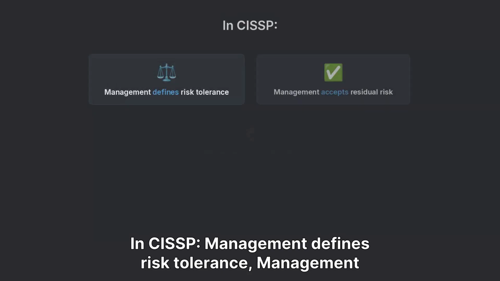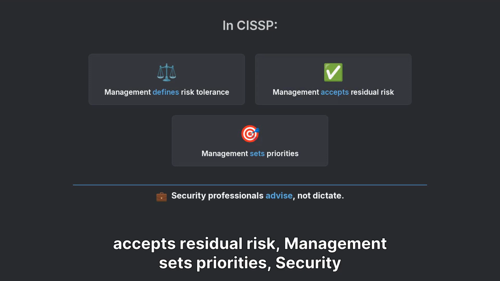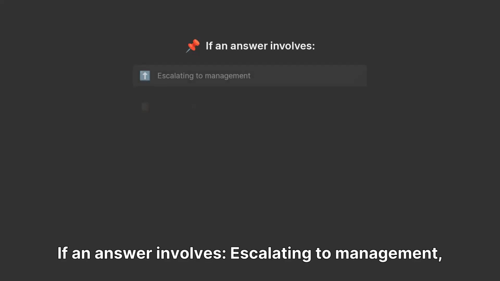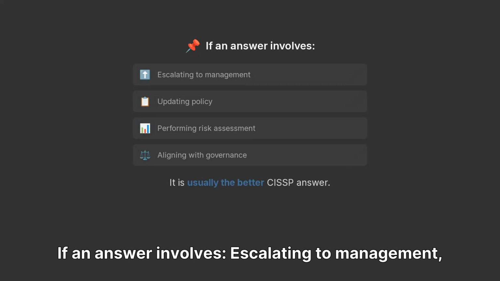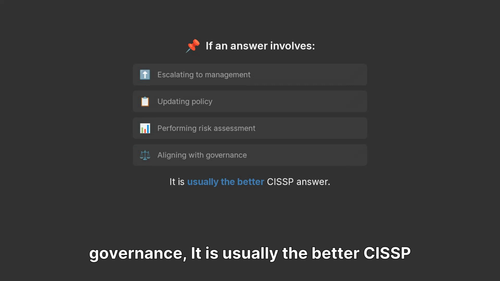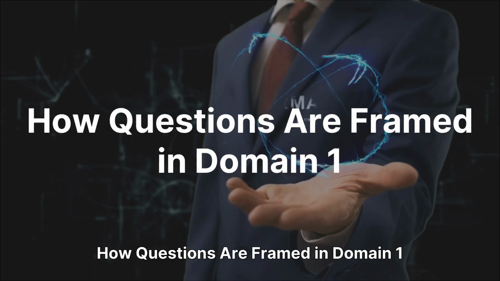In CISSP, management defines risk tolerance. Management accepts residual risk. Management sets priorities. Security professionals advise, not dictate. If an answer involves escalating to management, updating policy, performing risk assessment, aligning with governance, it is usually the better CISSP answer.